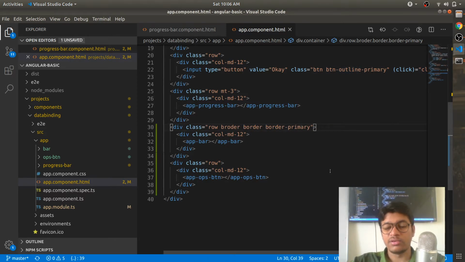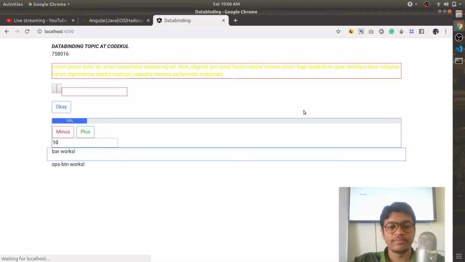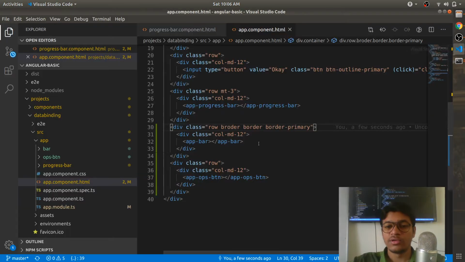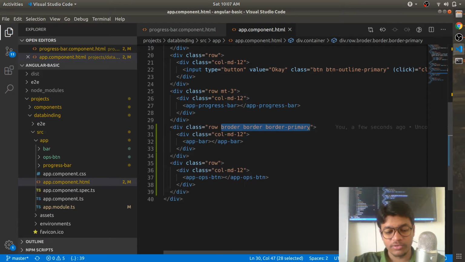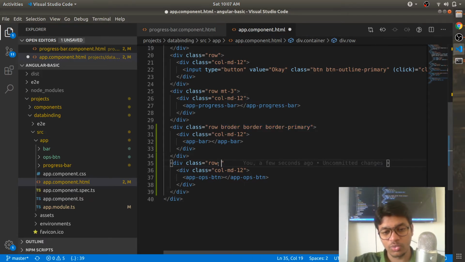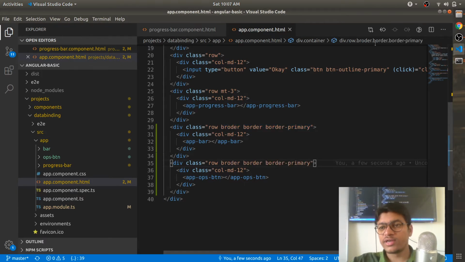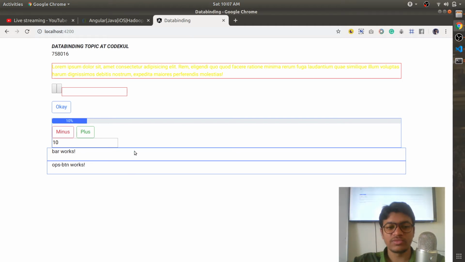Border primary. Can you see? This is inside a border. App bar, and the same I will do here, primary border to this row. So you will get a clear distinction. These two components are there.